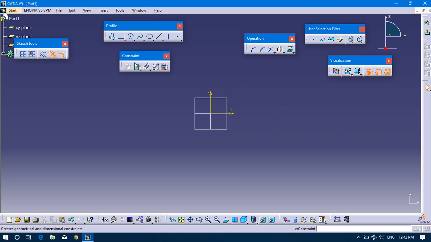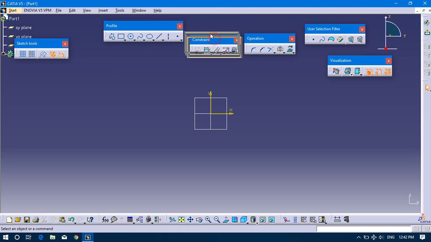So here we have a constraint toolbar. In this constraint toolbar we have constraint dialog box, constraint, fix, animate constraint, and edit multi-constraint. So I'm going to explain one by one. So in CATIA sketch workbench we have two kinds of constraints. We have two types of constraints, which are geometrical constraint and dimensions.